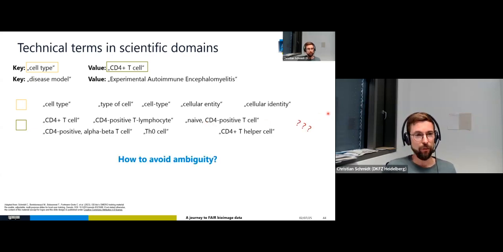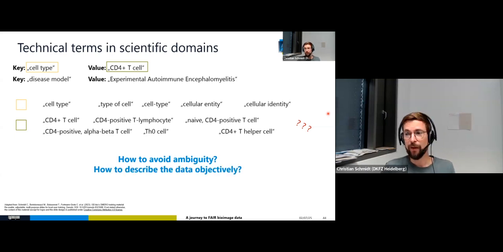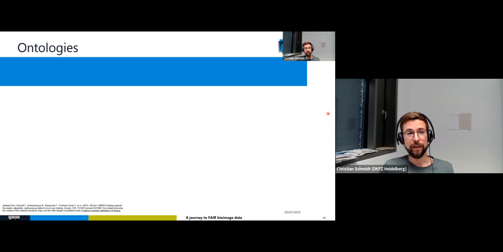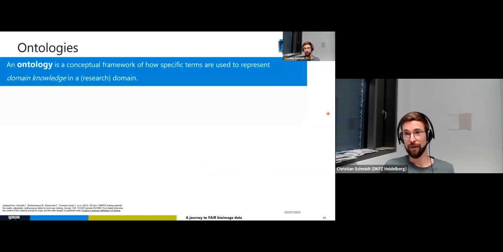And that gives us the challenge that we need to avoid ambiguity, that we need to be objective in the description, that others can also understand that, and it clearly describes what it is. And on top, if we have metadata that we also want to use with the computer to access that, then it should be machine interpretable. And that's really where ontologies come into play. So what I would hope you remember after the talk is ontologies, what are they? They're a conceptual framework of how you grasp the knowledge in a specific scientific domain, the things that we have in our heads and in the textbooks, and then represent that in a way that the computer can read it.